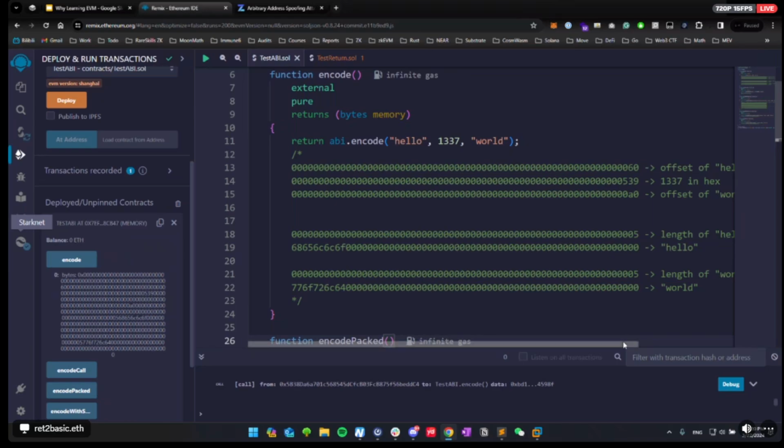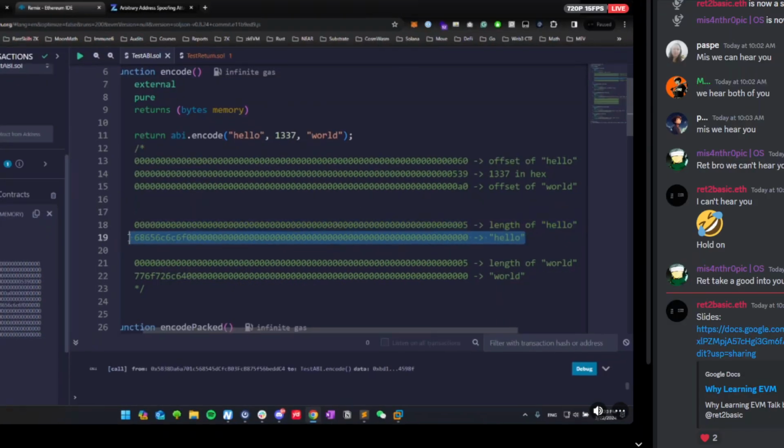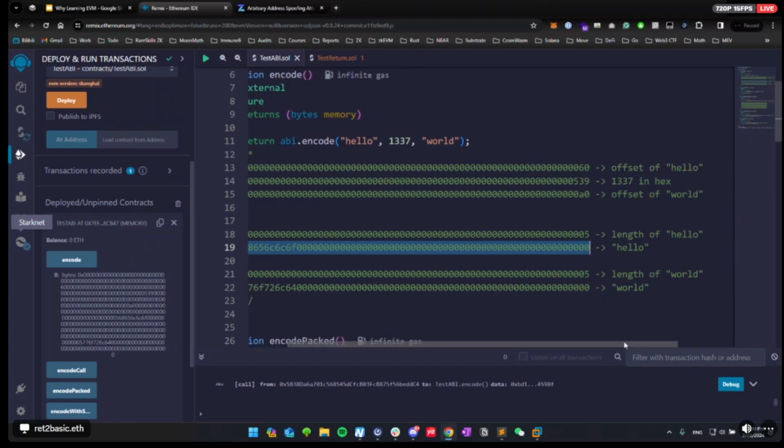And this is the length of hello. This is the length of world, both 5. The first pointer is pointing to location 0x60 here. The second pointer is pointing to location 0x80, which is here. And the actual data is this part. A string consists of 2 parts, length and data. The pointer is like a placeholder.